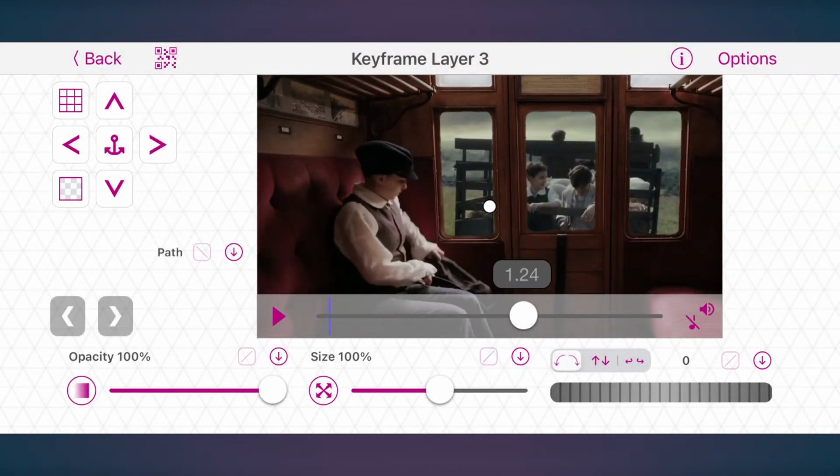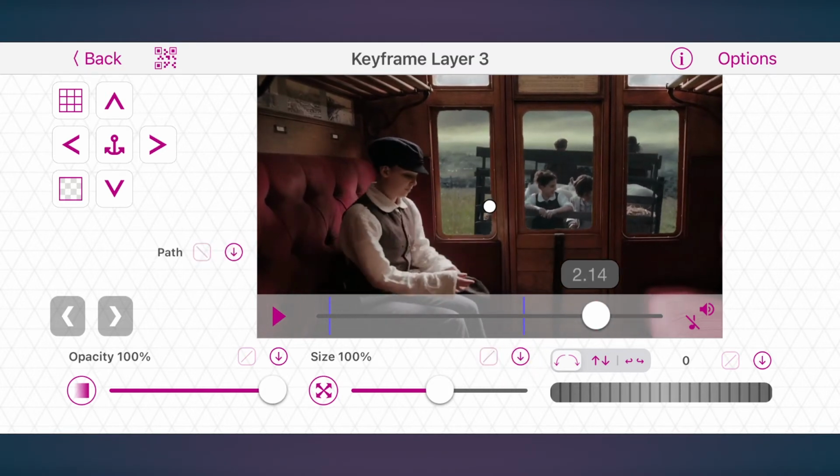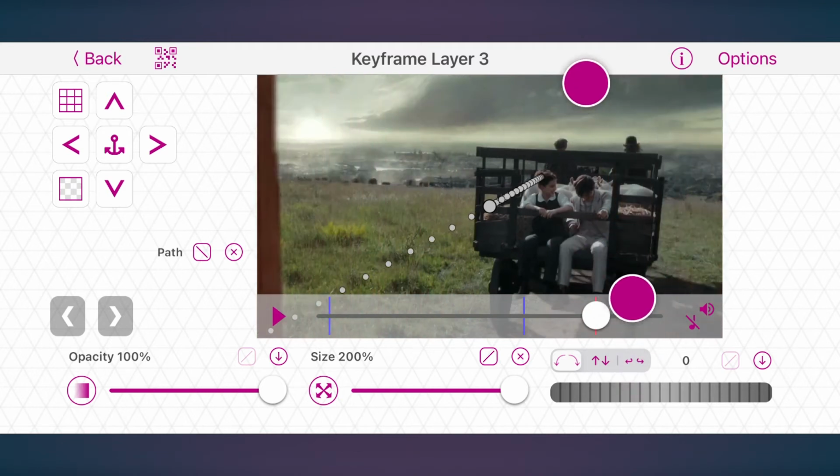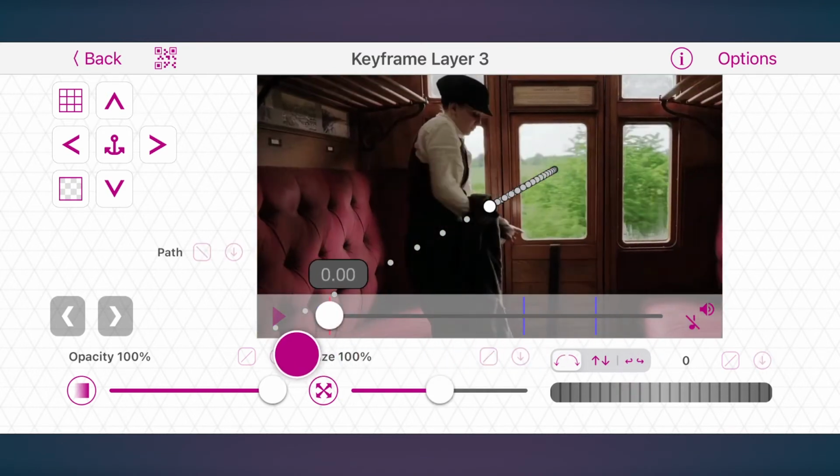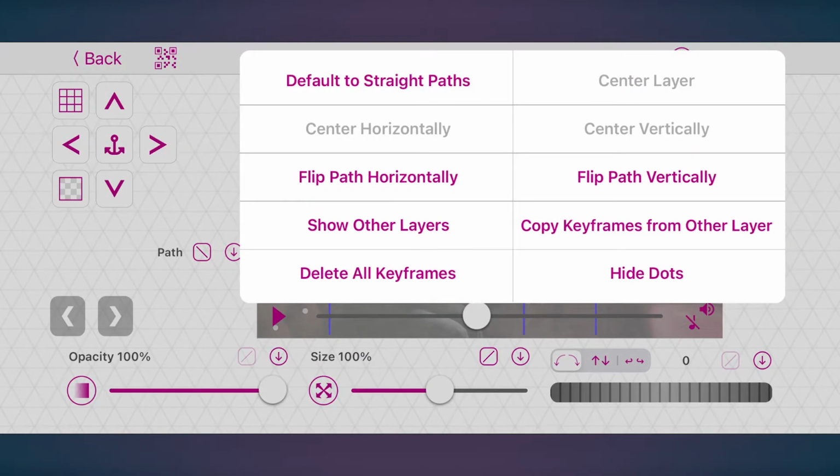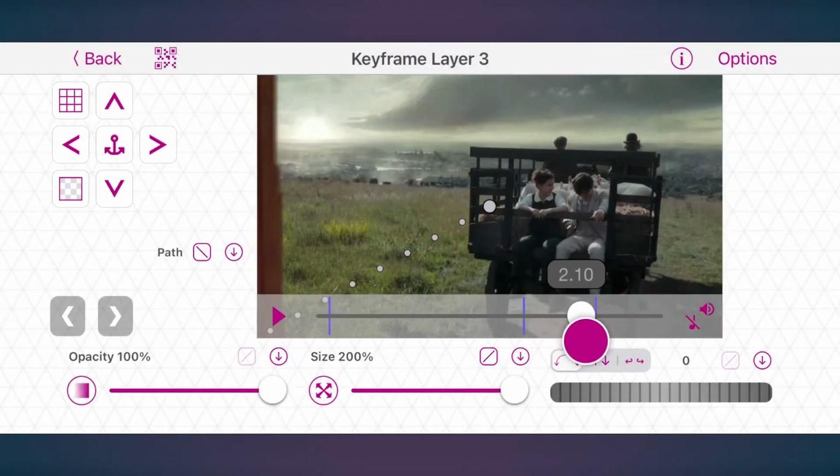Do this by placing a keyframe for both path and size when the transition starts, and moving both when the transition ends. Switch to straight paths to avoid the bouncing at the beginning, then add a graph for both size and path.